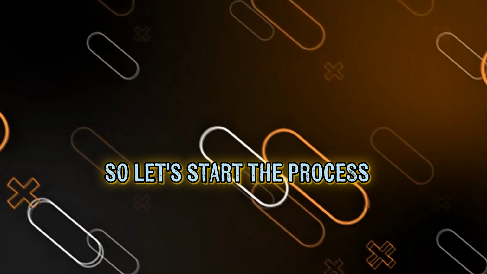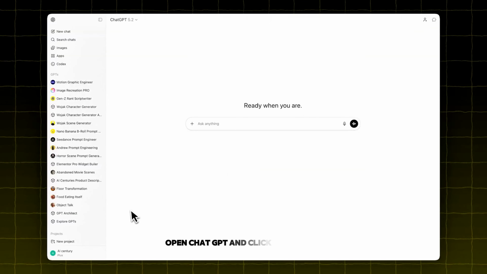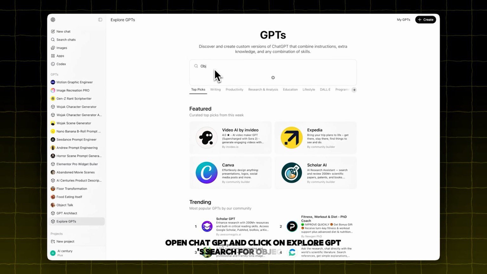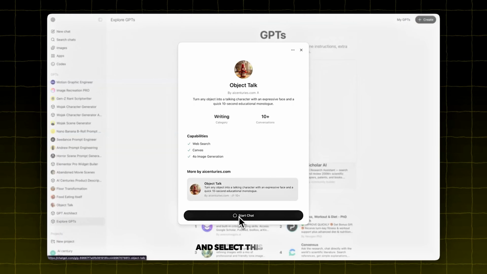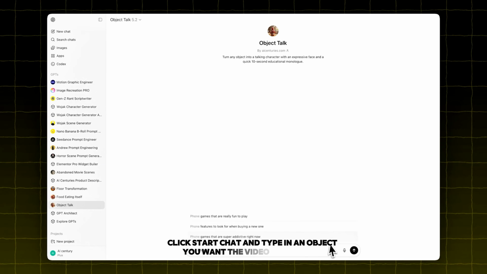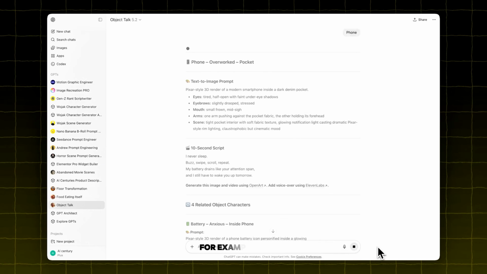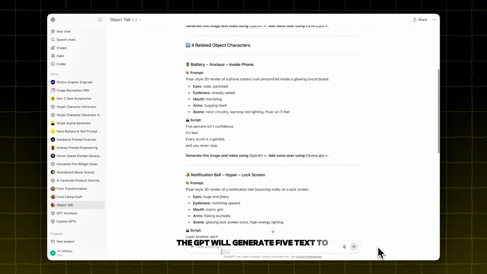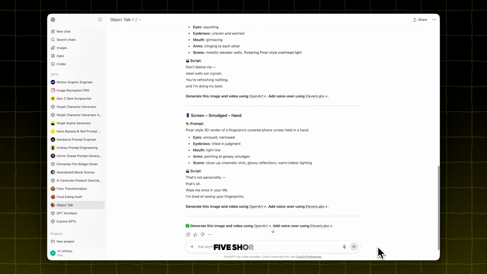So let's start the process. Open ChatGPT and click on Explore GPT's, search for object talk and select this GPT model. Click Start Chat and type in an object you want the video to be about. For example, type phone. The GPT will generate 5 text-to-image prompts, 5 short scripts.